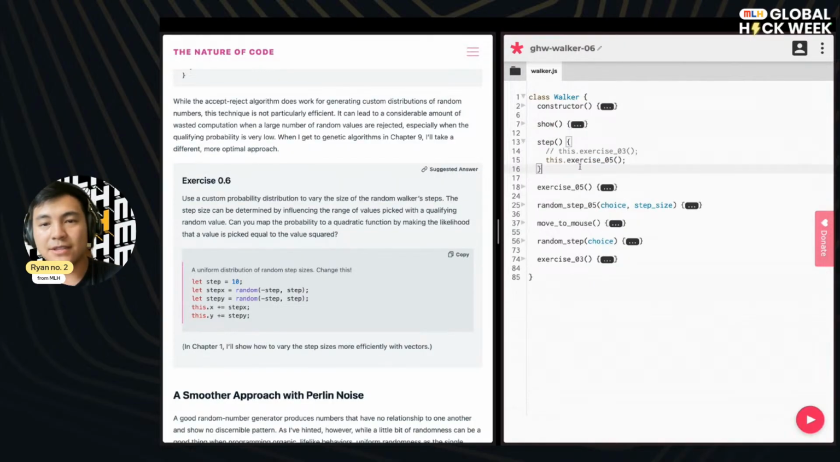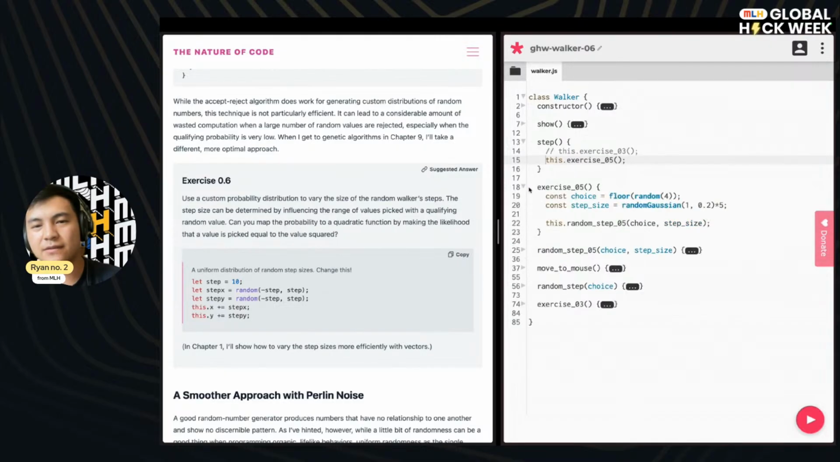Okay, and then we've got the step. So the step, we've actually extracted this out from a few other functions. In this one, we were using it for exercise 5, which at the time was setting up a random step size for how big its steps were going to be based off of the Gaussian distribution. The Gaussian distribution was basically like a bell curve. It was very middle oriented, and so things that were in the middle were more likely to happen, and things that deviated from the middle were less likely to happen.